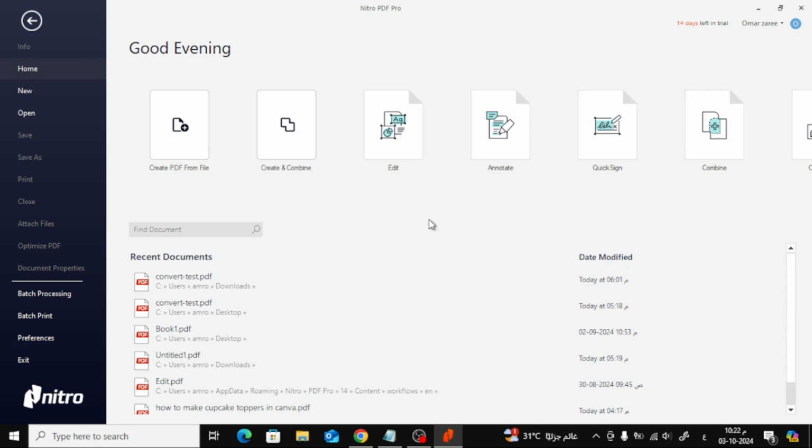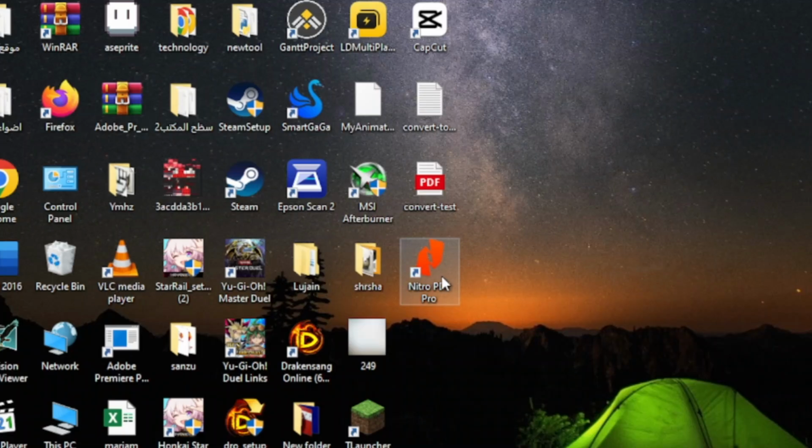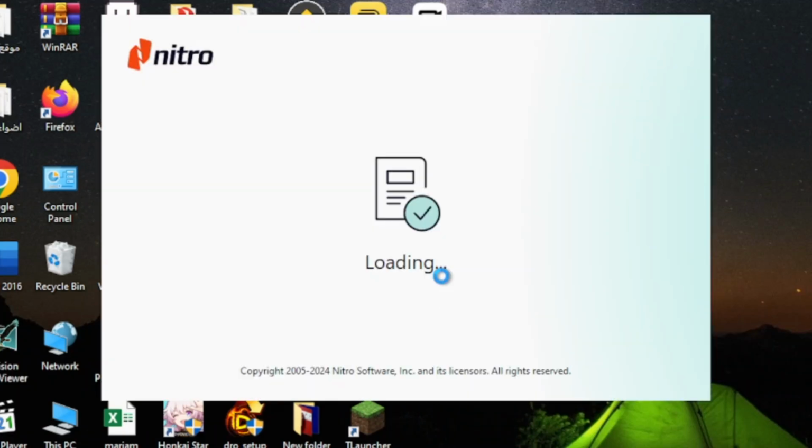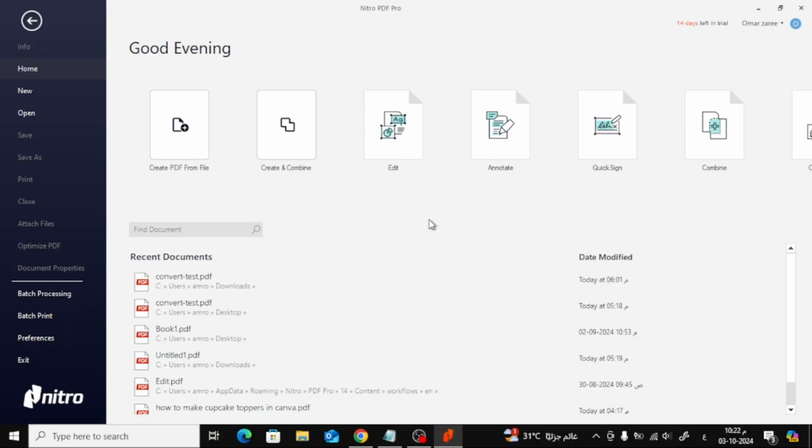In today's video, I'm going to show you how to highlight text in Nitro PDF. It's a simple process, and I'll walk you through it step by step. First, let's open the Nitro PDF program. Once it's up, you'll want to open the PDF file that you want to work on. Just navigate to the file on your computer and open it.